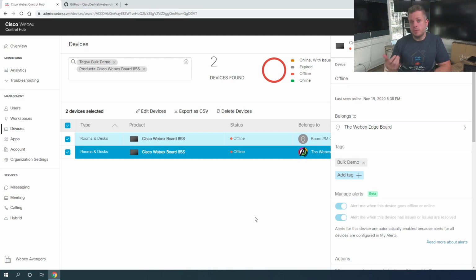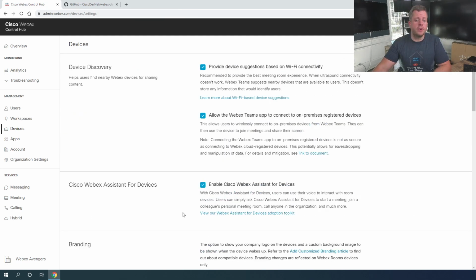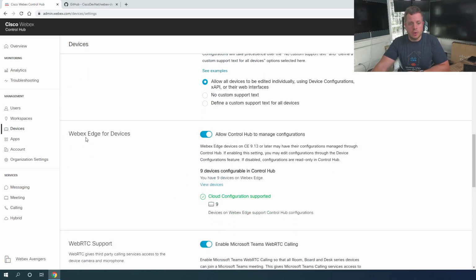So by default, you won't be able to control the devices that are on Edge without turning on the feature. So I'm actually going to go to my device settings here, and you'll see Webex Edge for devices: allow Control Hub to manage configurations. You're going to see here that it does require CE 9.13. And if this is disabled, you'll just be able to see the status of them in Control Hub. You're not going to be able to write to them. So you would want to leave this setting off if you still want Call Manager to be able to manage your device.